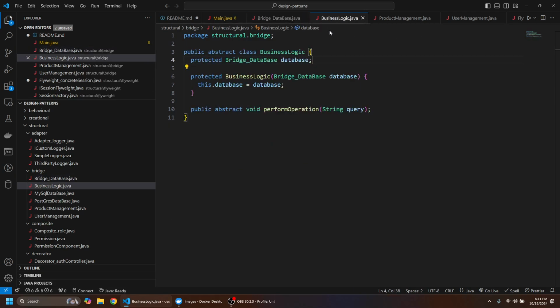And then the other thing that we have here is the business logic. So again, we're separating the database logic from the business logic. Firstly, it takes in the database. So it has this bridge database type here, which is what the MySQL and Postgres databases are extending. So we can use that type in here. And then this is an abstract class, so the protected methods can be used on the extension, the subclass. And then we have this method here, perform operation, as well.